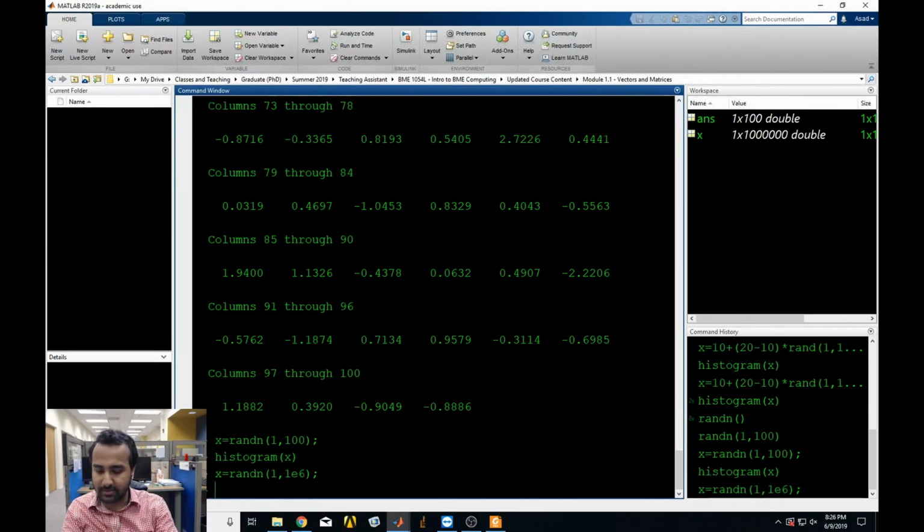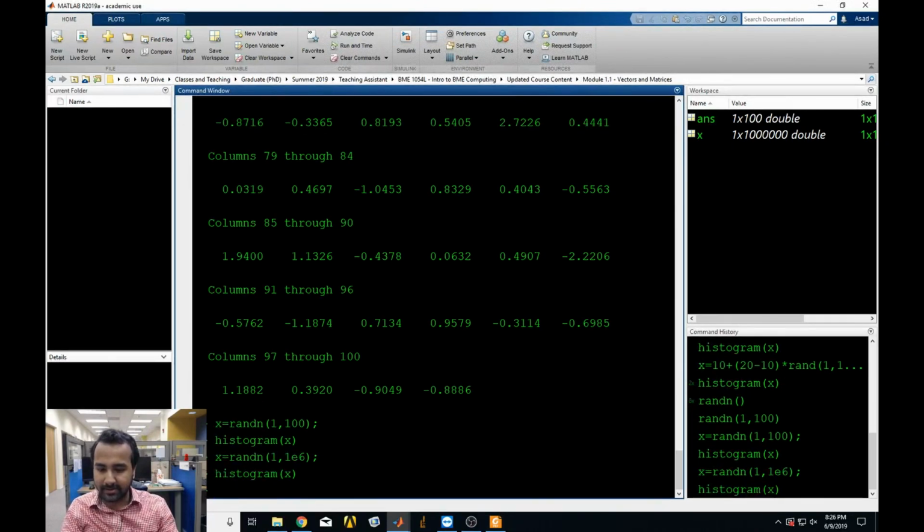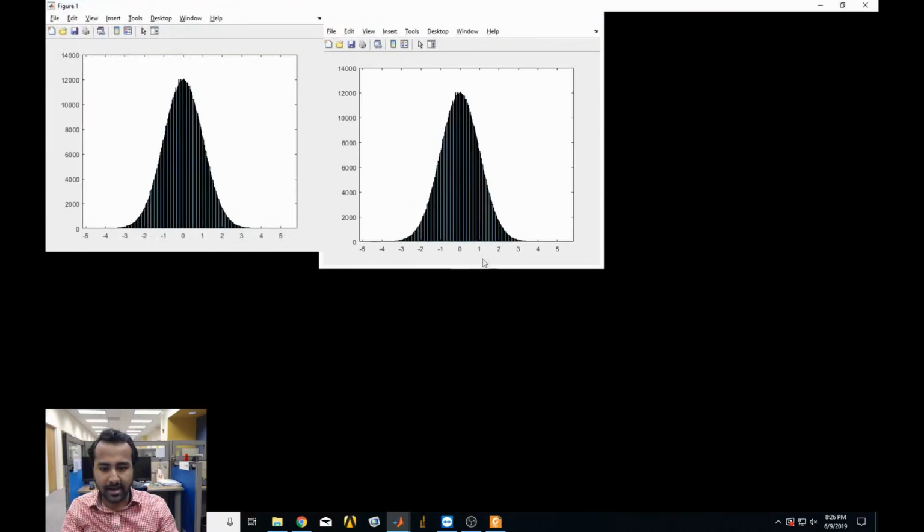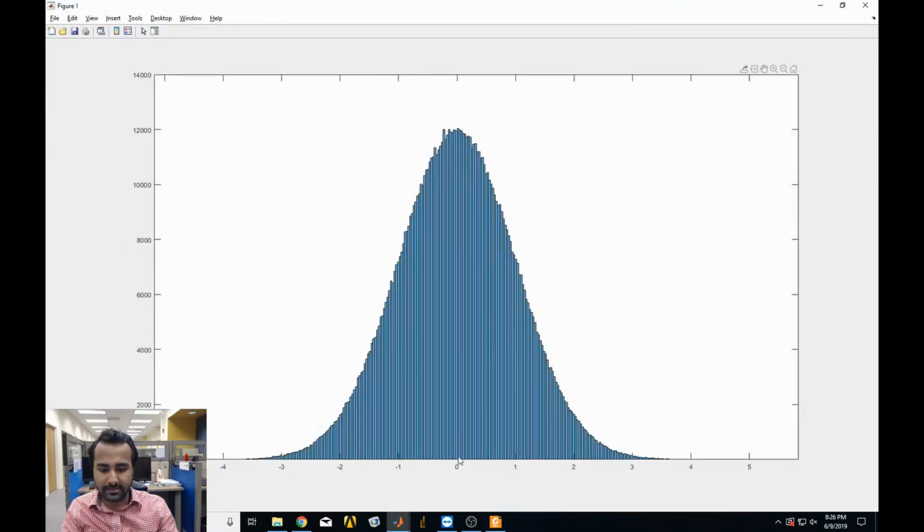So if I made this 1 times 10 to the 6, and now did a histogram, you can see that this is way nicer. The mean is 0. It has a standard deviation of 1, following that nice little rule, and it tapers down all the way towards negative and positive infinity.